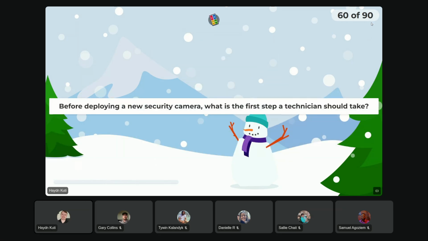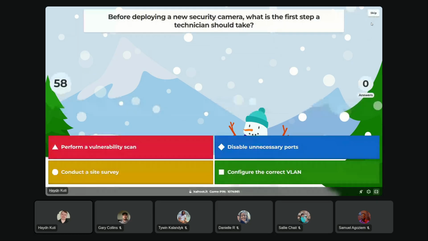Before deploying a new security camera, what is the first step a technician should take? Perform a vulnerability scan, disable unnecessary ports, conduct a site survey, or configure the correct VLAN.